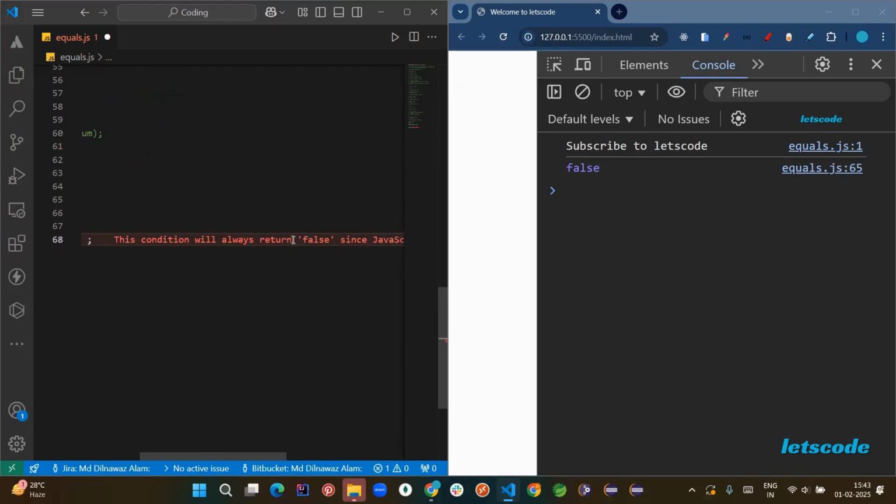Condition will always return false since JavaScript compares objects by reference, not value. You can see the error here itself. And the error is the condition will always return false. As I have mentioned, it will always return false since JavaScript compares objects by reference, not by value. JavaScript will only compare reference in the case of objects, not value.